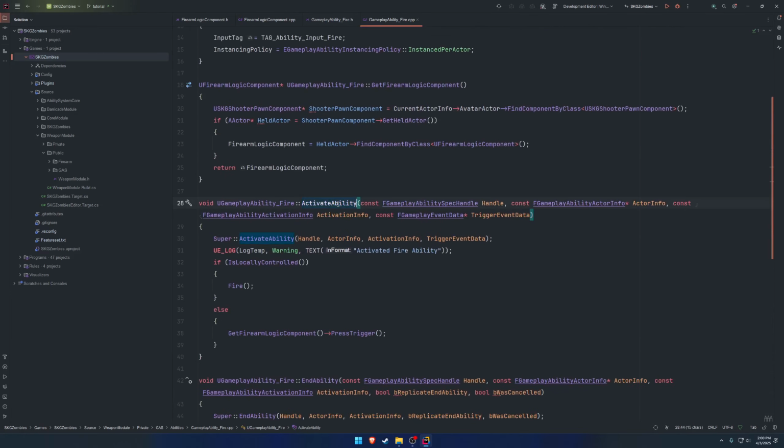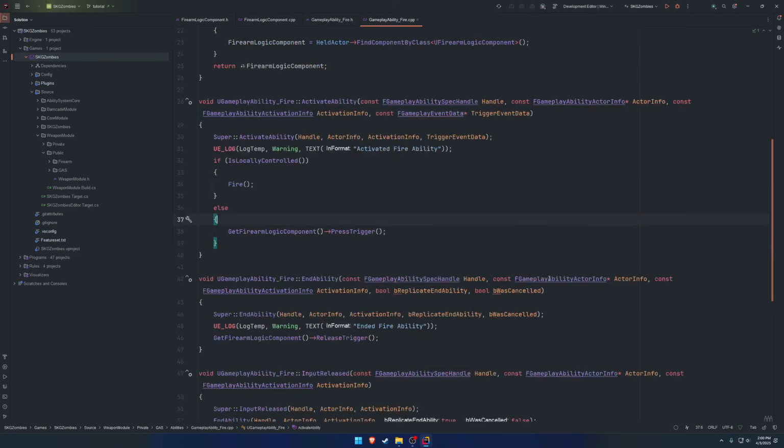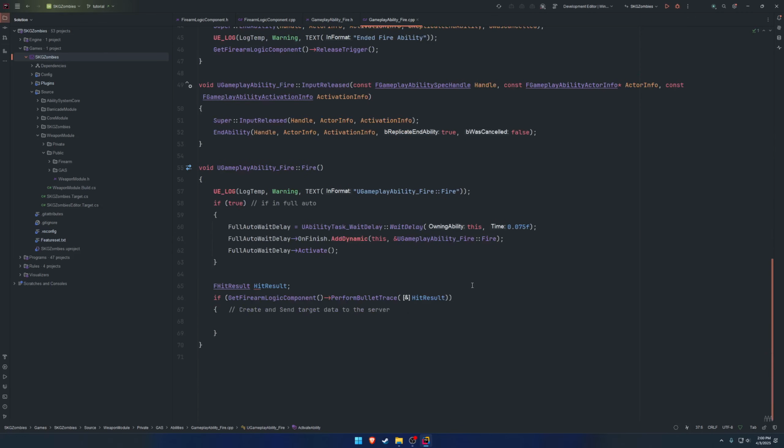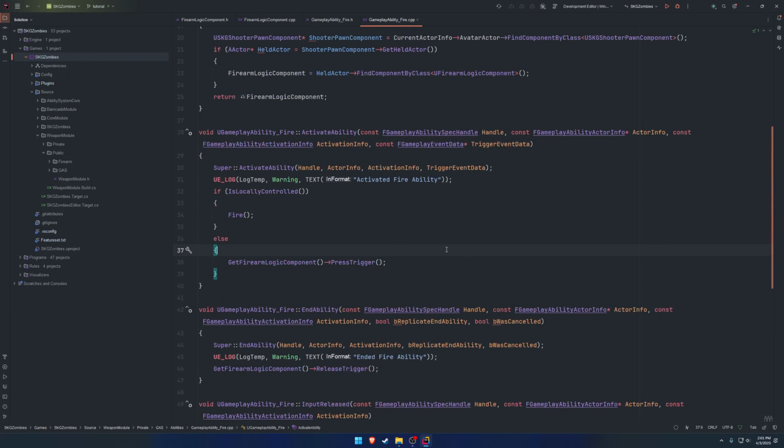But what we're going to be doing is in the activate ability on the server, which is inside of this else statement right here, we're going to need to bind to the target data set. So basically, what we're sending is not, in your traditional RPC sense. Well, it is, but it is a target data. And you'll see what that is here in a second. But pretty much when the server receives it, this binding is going to fire off a function that we can then go through and do logic in.